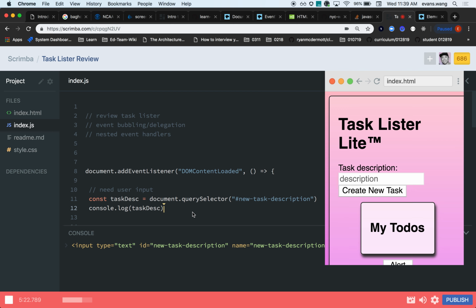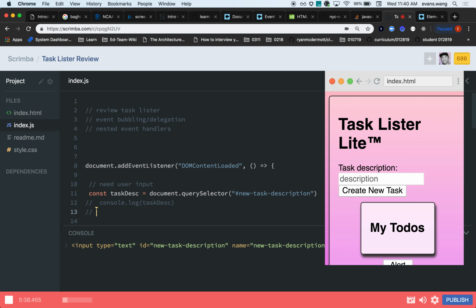No, not yet, because I want to wait until the user clicks that submit before I pull that value. The only time there's going to be anything in that description is after the user types it in and then clicks submit. So it makes sense to pull the value after the submit button is clicked. Cool, smart. What else do we need?